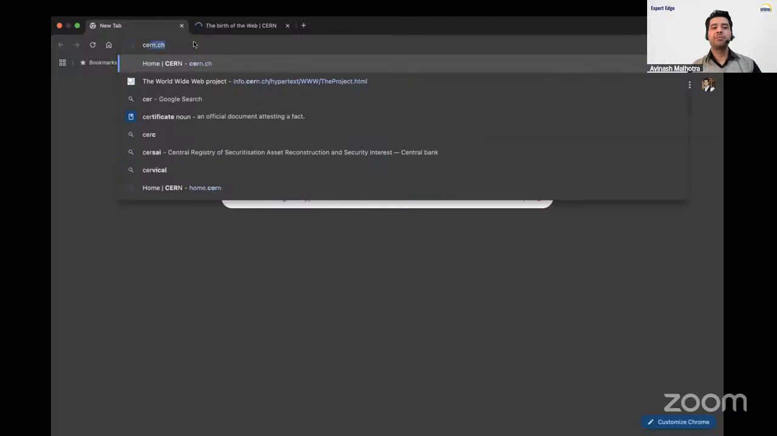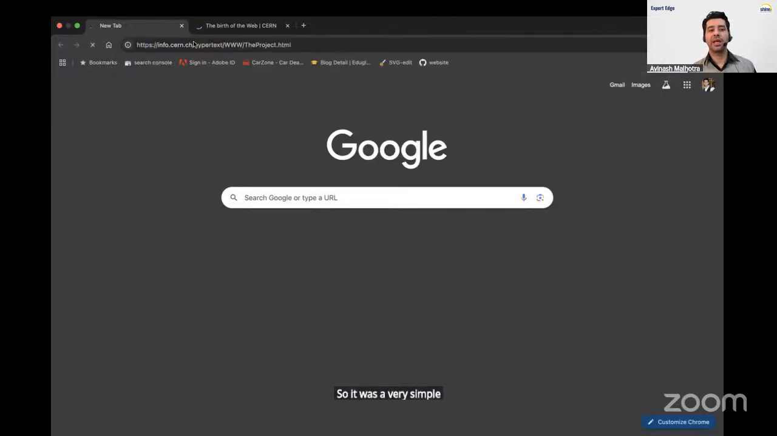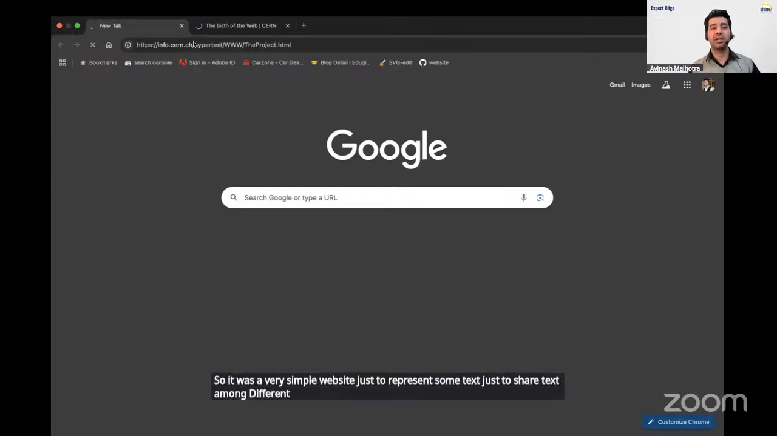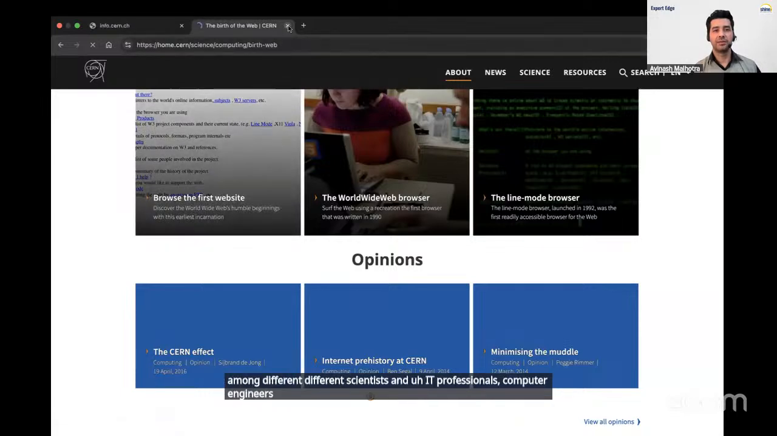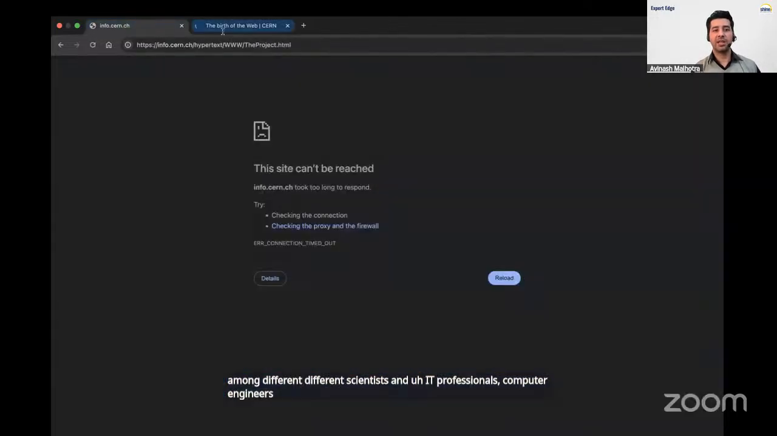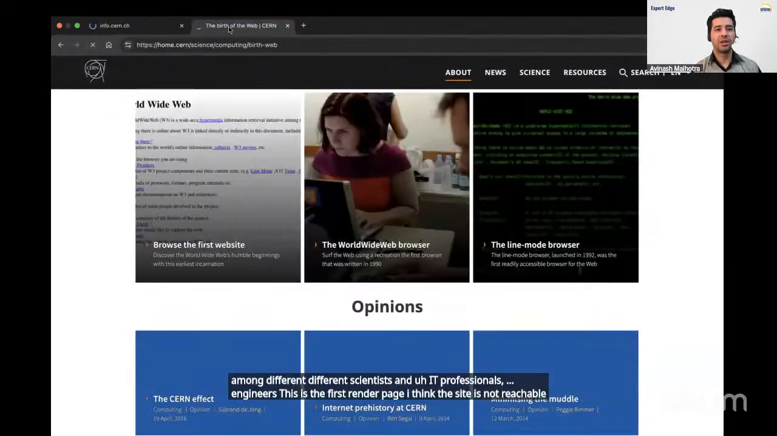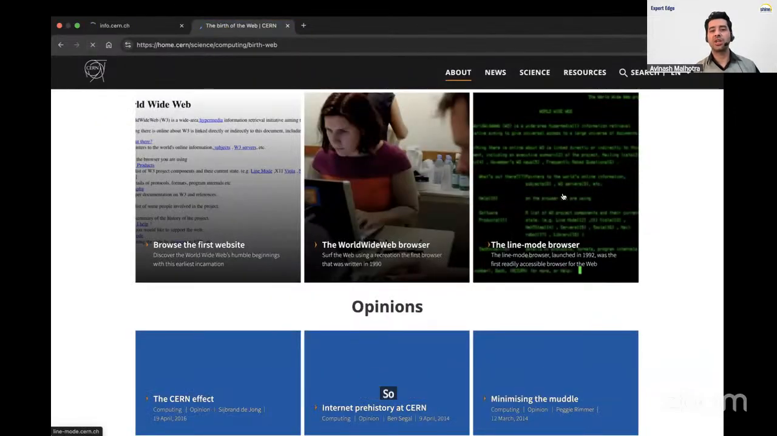So it was a very simple website just to represent some text, just to share text among different scientists and IT professionals, computer engineers. This is the first rendered page. I think the site is not reachable today. So this is the first screenshot of the first website.